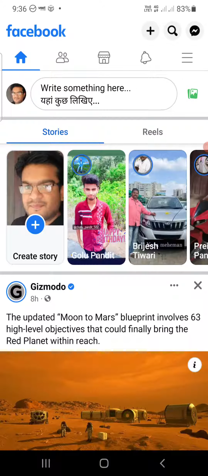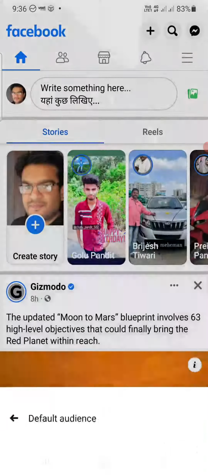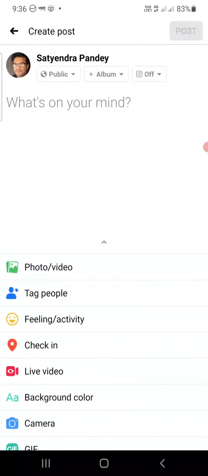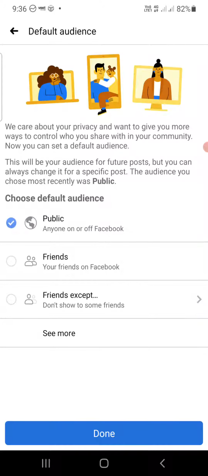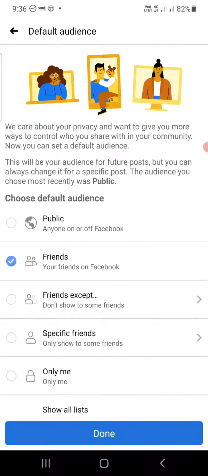Now once you are here and you are trying to post something, at the top you can see there are three options: public, album and off. So you need to click on this one, public. Now if it is selected to friends, or friends except, or you click on see more specific friends, then you won't be able to see the share option, or your friends won't be able to see the share option. It always needs to be public.